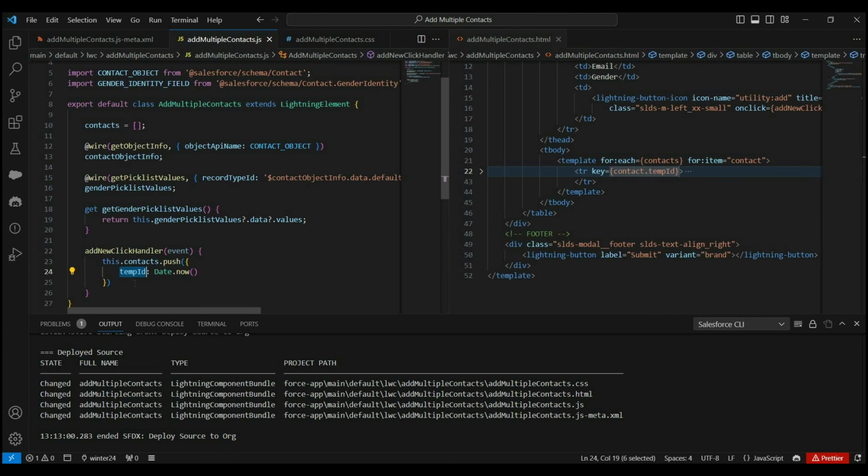For example, let's say we have added 5 rows. Now we want to delete one of them by clicking on the delete button. Then which row will be deleted? So to identify this, we will definitely require a unique identifier with each row, right? So this temp ID will work as a unique identifier because here we are assigning the value as Date.now, which always returns a unique number calculated from the current date and time.